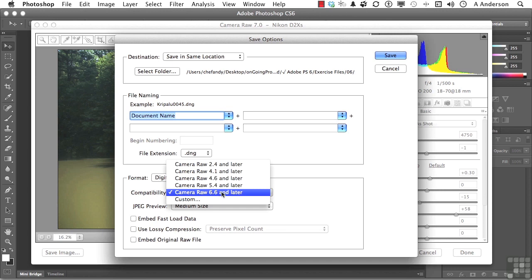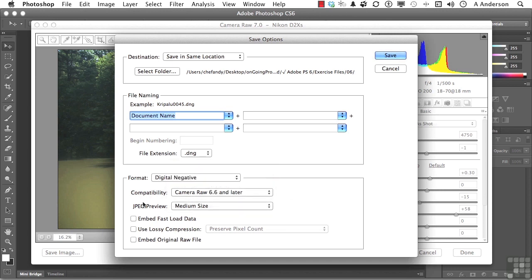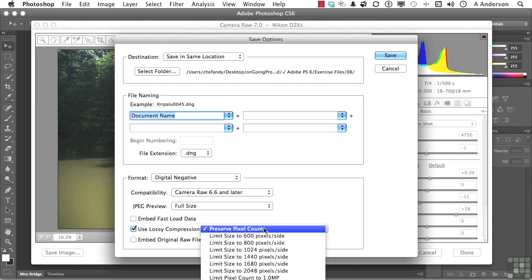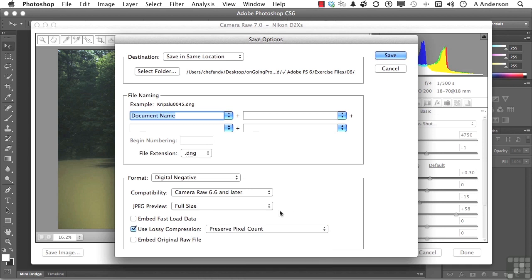Up to you. Down here, we have the JPEG previews. I like those at full size. I've mentioned that before earlier in this chapter. Embed fast load data. It increases the file size minutely, but it helps the image load faster. You can use lossy compression. I wouldn't on a DNG, but it will limit the size and compress the image based on that. Usually if I'm going to do something like that, I'm going to JPEG the image. Let's go ahead and turn that off.